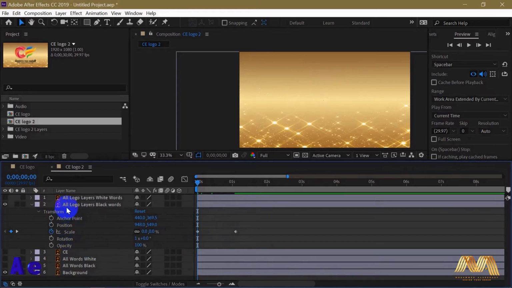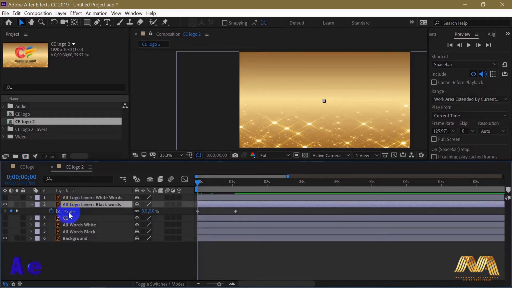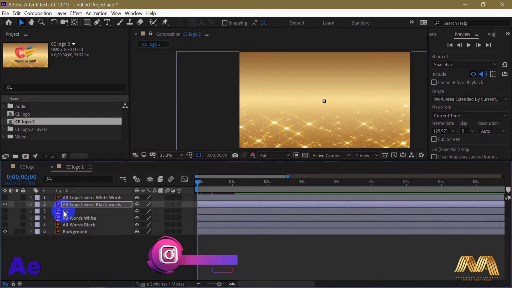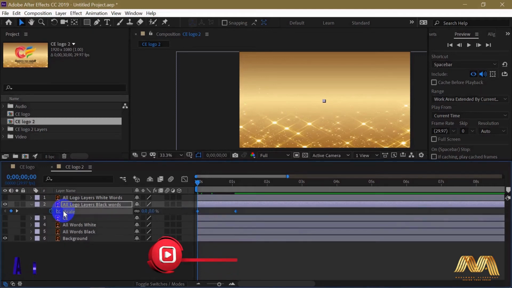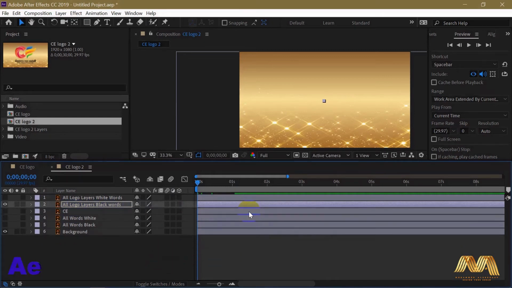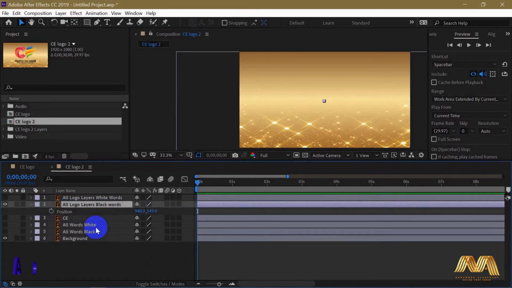Now we have an important shortcut. Once you select your layer, press U on the keyboard. The U shortcut shows you the options which have keyframes and hides the rest of the options. This way you don't have to see lots of options that you are not using. If you are working on a large file, this shortcut will be very handy. Now if you want to close all animation or keyframe options in this layer, press U again. So the letter U opens the options that have keyframes, and U again closes all the options.